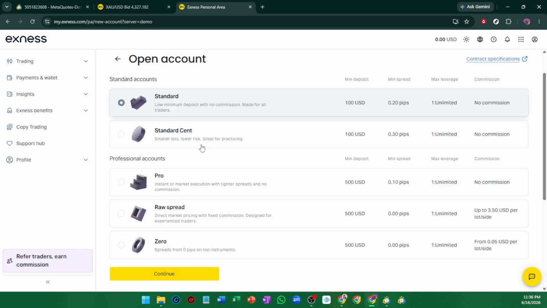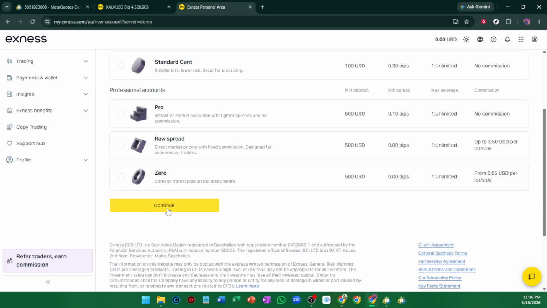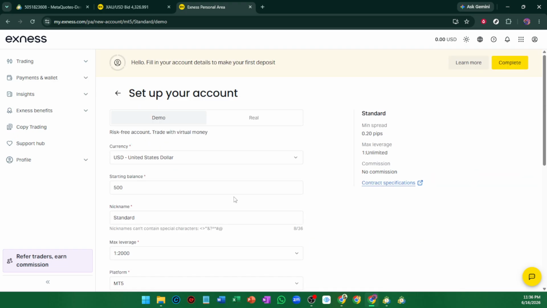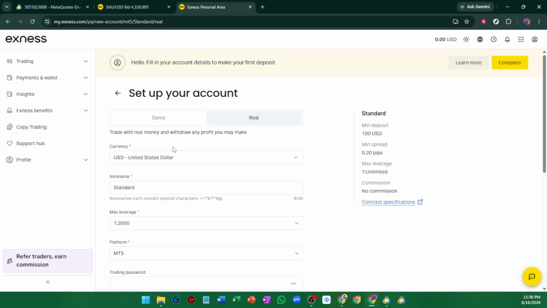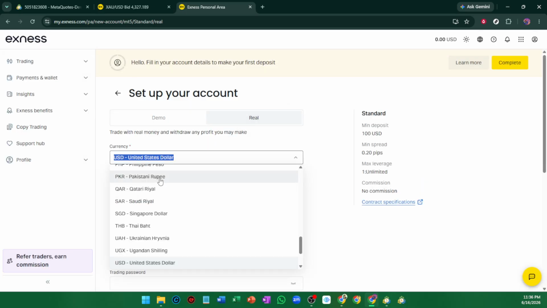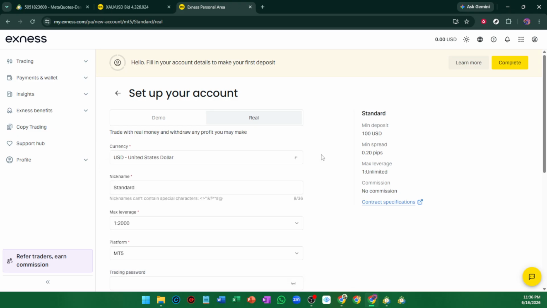Next, enter your personal details, including your name, email address, and phone number. Be sure to type everything accurately because these details are usually used for verification, account updates, and security notifications. If any information is incorrect, it could delay your approval.